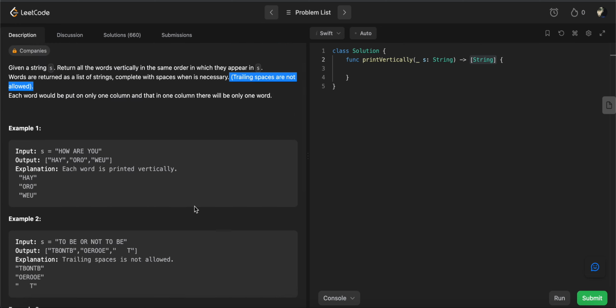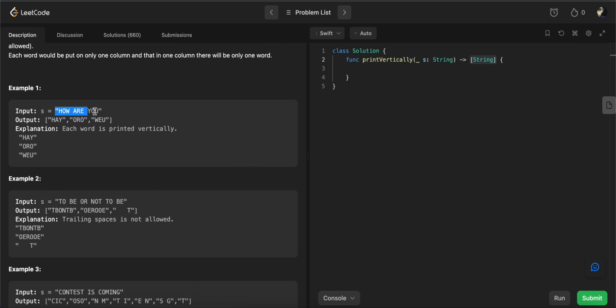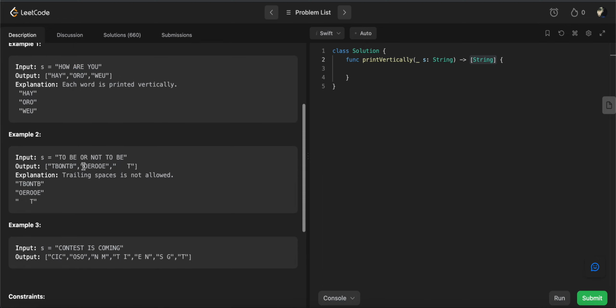Let me first explain the question. We will be given a string s and we have to output an array of strings in which each word, like here the first word, consists of the first characters of each word, and the length of this array will be the length of the largest word. Like here all the words are the same. Here the longest word is, I think, not here. So the number of elements in the output array will be equal to the number of characters in the largest word.